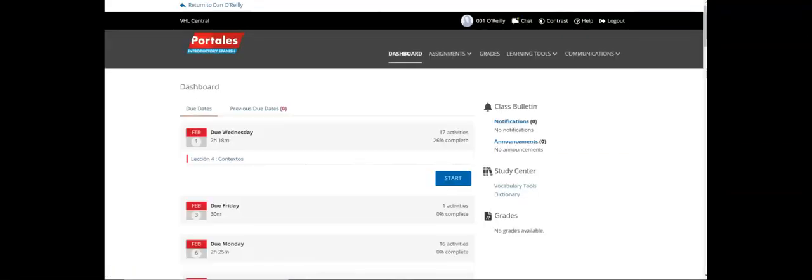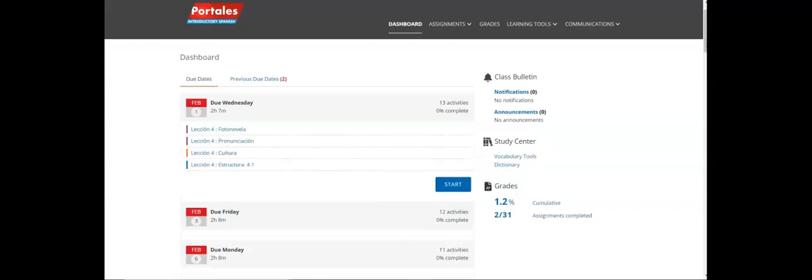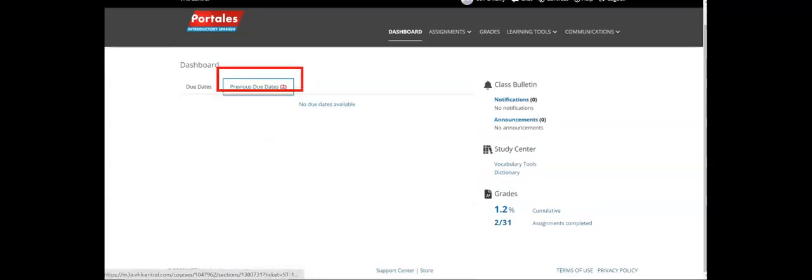When you return to the course dashboard, you will see a progress report indicating how many activities still need to be completed for a particular due date, as well as what percentage of the work is already done. After a due date passes, you can access the material by clicking on Previous Due Dates.